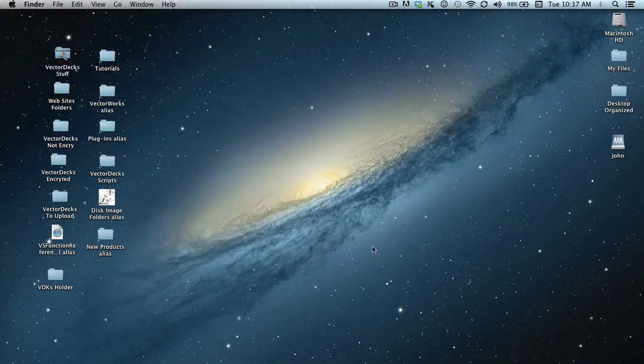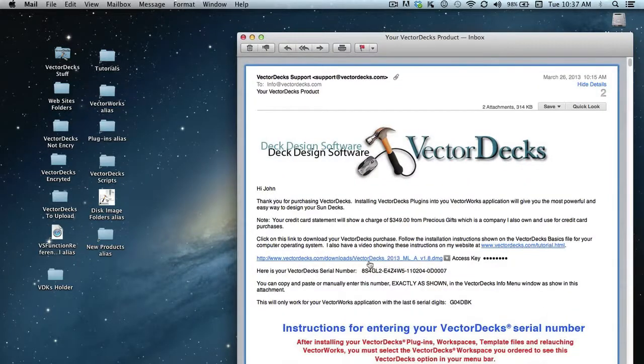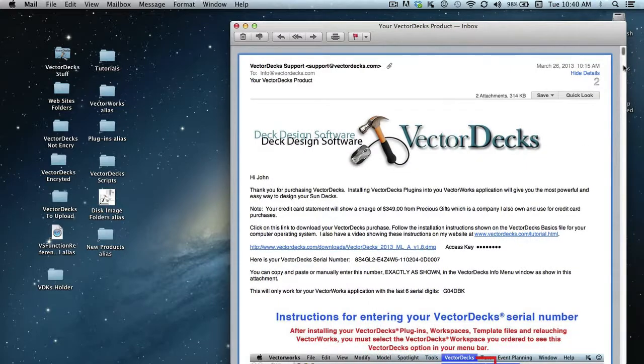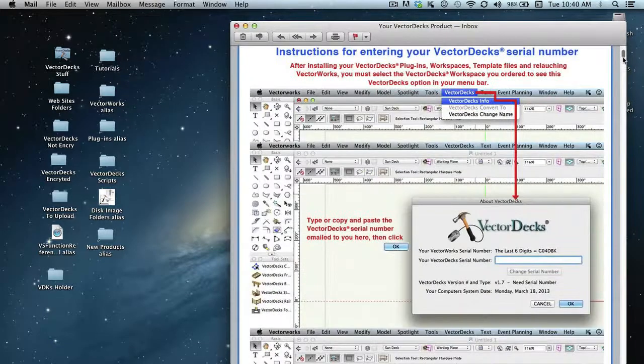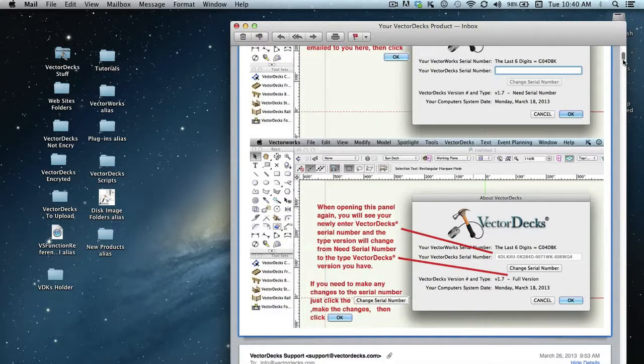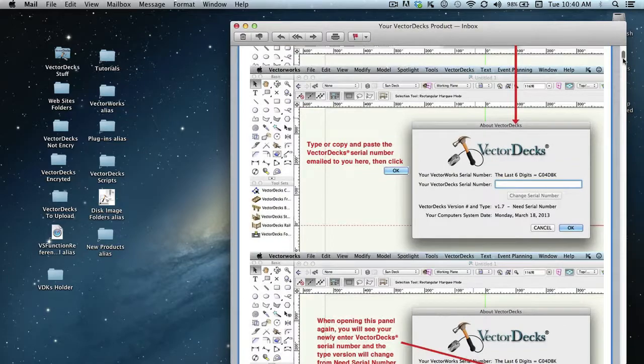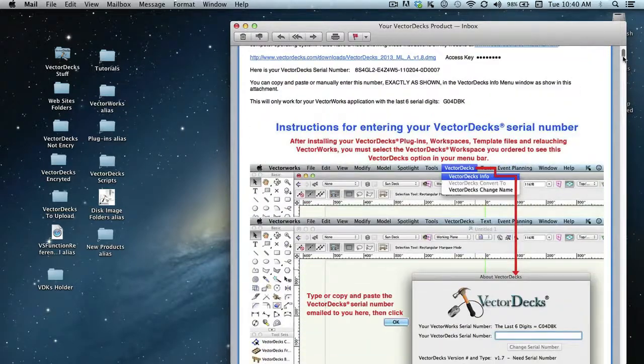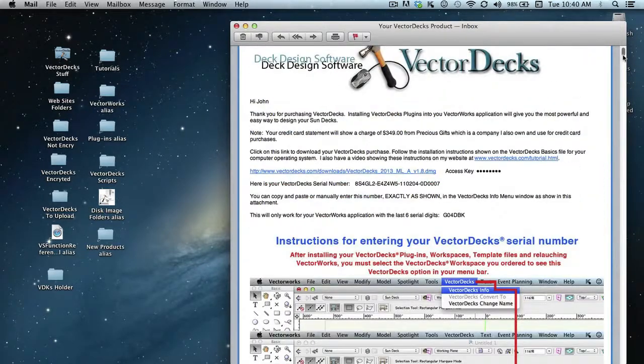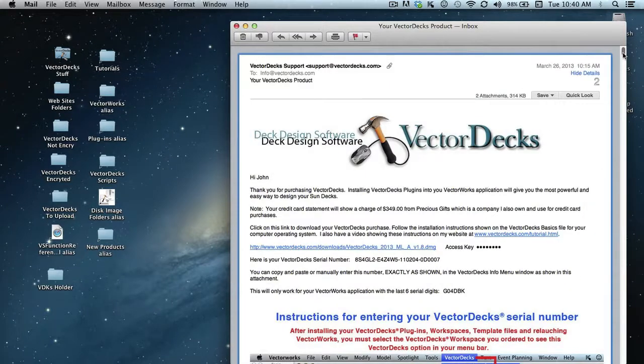Within 24 hours of purchasing VectorDecks, you'll receive an email that will contain your download link along with an access key to open up that download and your VectorDecks serial number. I also attached an image with this file showing you the process involved in entering your serial number, so if you'd like, you can print that out and have it available to you when you're prompted for that information. But I'll show you this process right here in the tutorial.